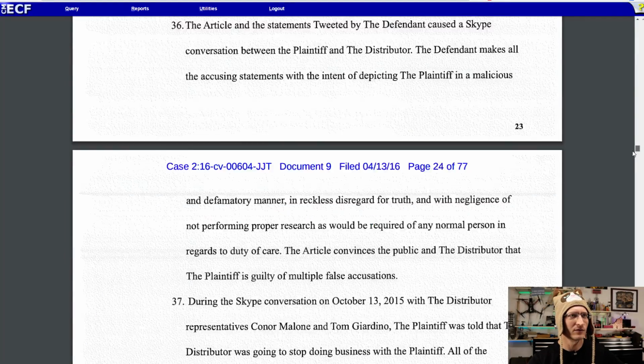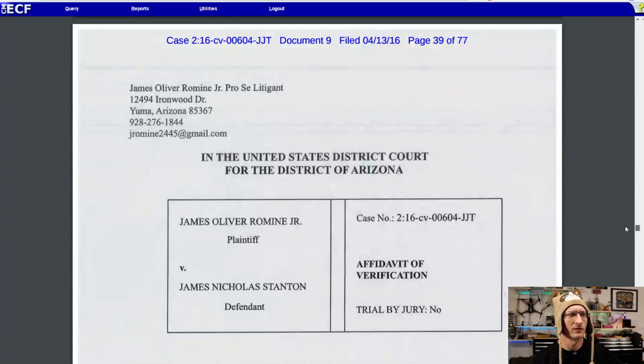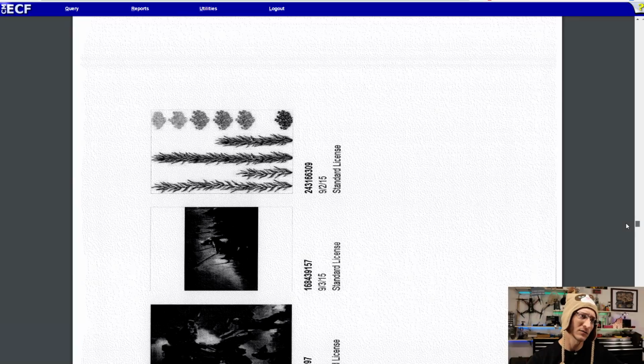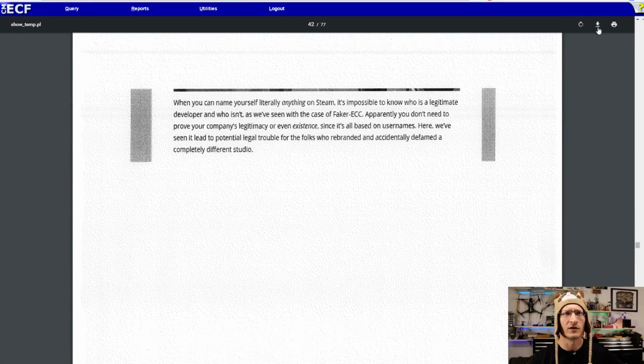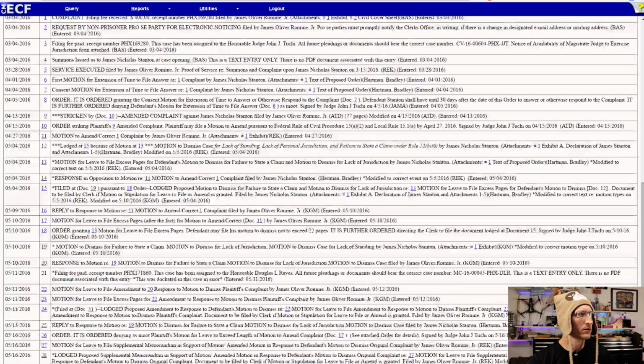77 pages. Okay, and then here's the exhibits again, in much higher quality. That's much better. Okay, let's save that. What document number was that? 9. But it got stricken right away. What does that mean? Go back here.